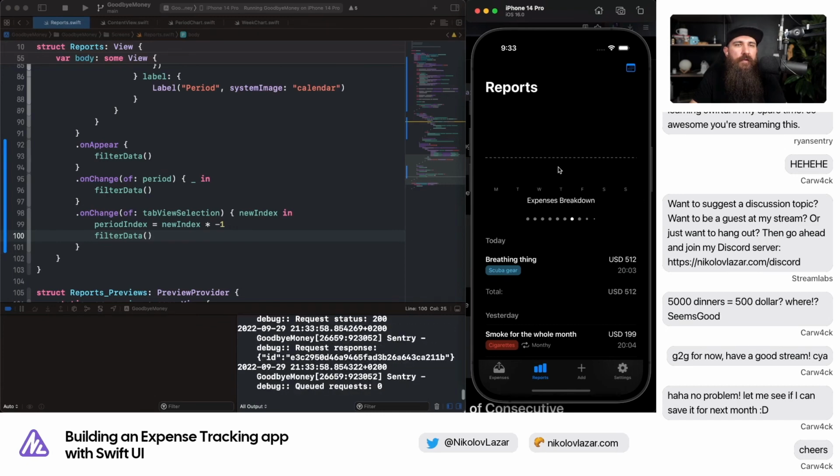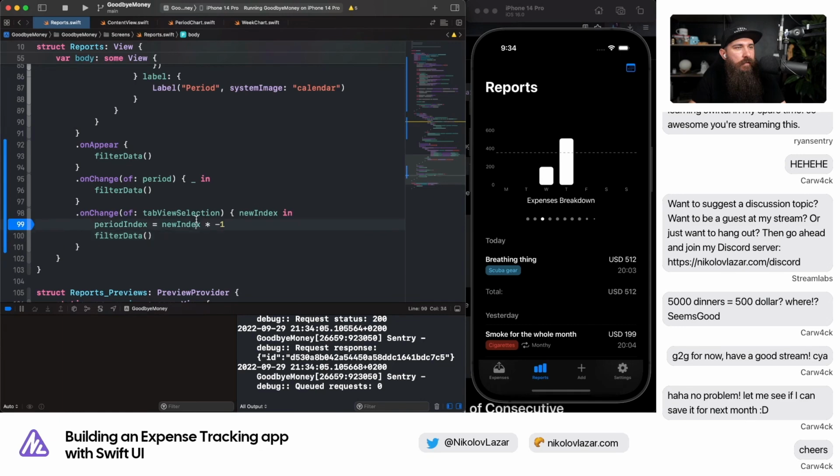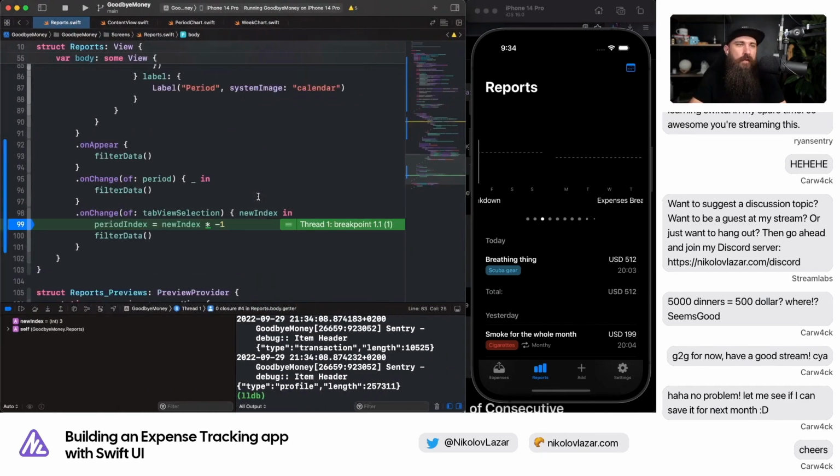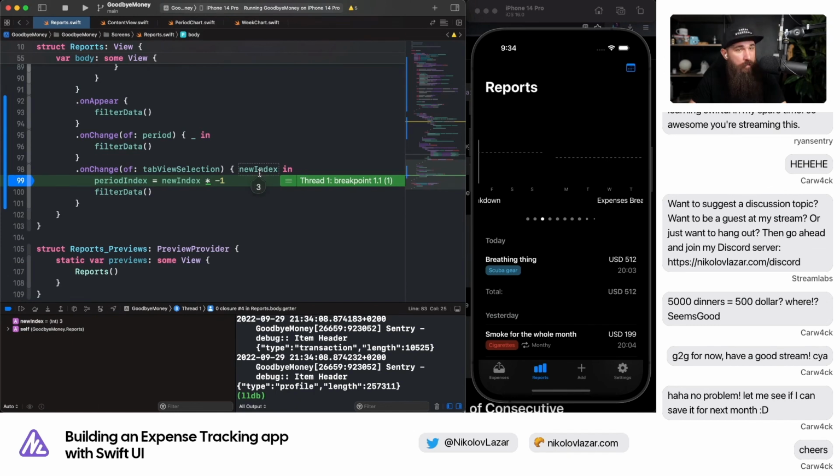But why do we have these two in those weeks? And now they're gone, now they're appearing again. Whoa, what is going on? So what is the new index? 3. 0, 1, 2, 3 because we swiped right. That's correct.